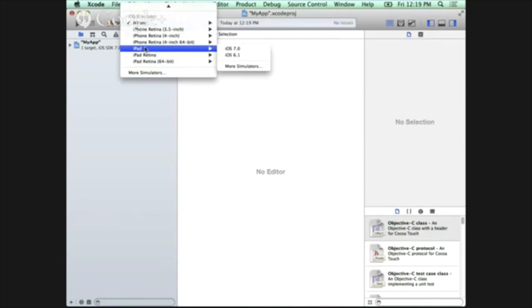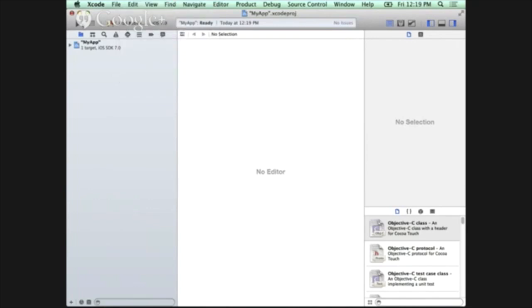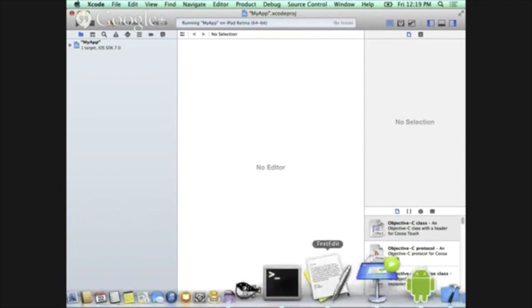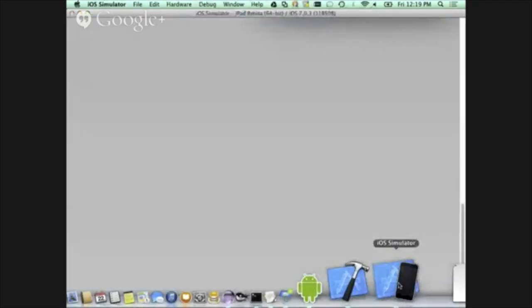So here's the simulators you can pick. Obviously you've got your smorgasbord here of all the devices, and there's quite a few more recently with the 64-bit. So say I want to run it in the iPad with iOS, so that's all picked. Really all I have to do now is just launch it, and it's going to compile the source for me and everything. And build succeeded, and it should kick off the emulator.